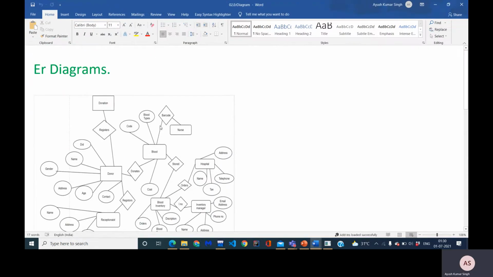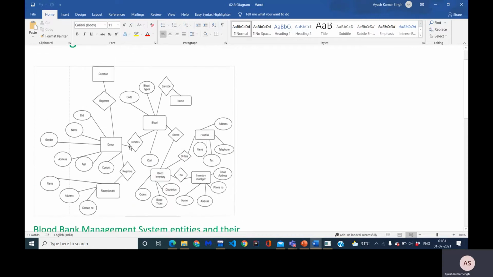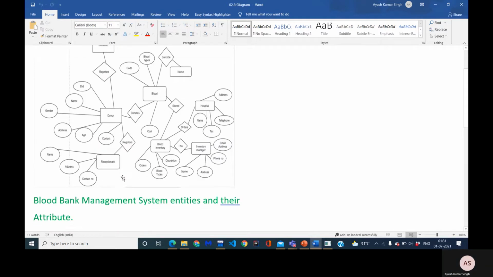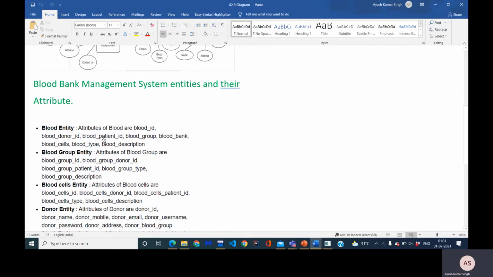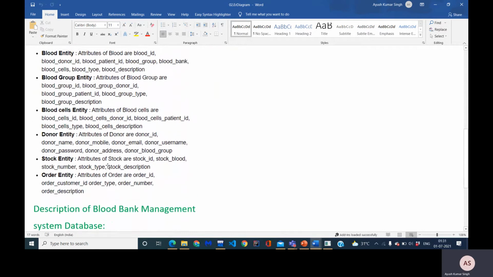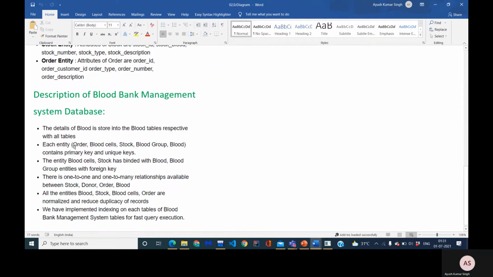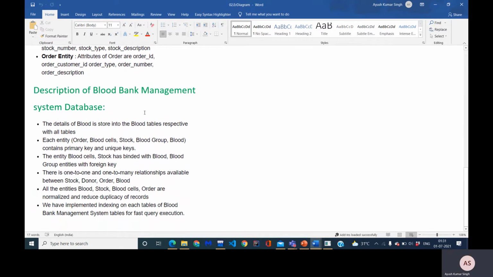Here is my Word file, which is showing the entity relation diagram. It is showing the entity relation diagram between donor, blood, receptionist, and here I have written some brief review about the entity relation diagram. And now I have written a description of the blood bank management system database.